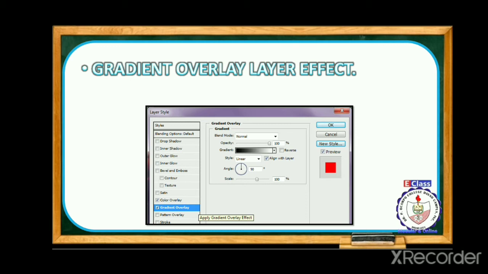First is the style. The gradient can be linear, radial, angle, reflected, or diamond. Second is the scale. It makes the gradient smaller or bigger with respect to the size of your layer objects. Next, there is also a reverse option, which allows you to quickly reverse the orientation of your colors, saving you from having to create a new gradient.